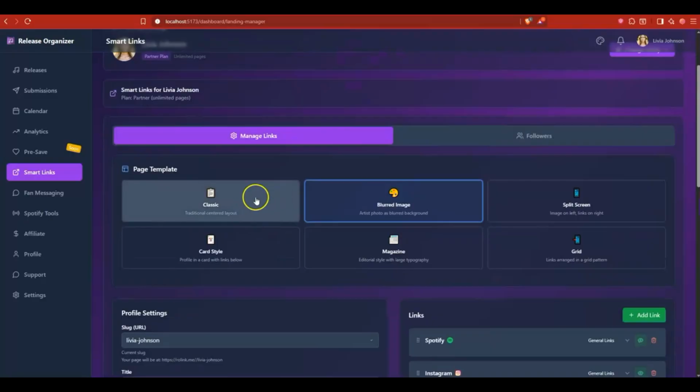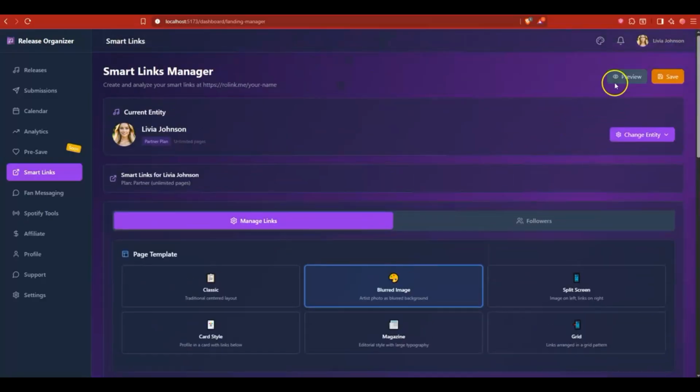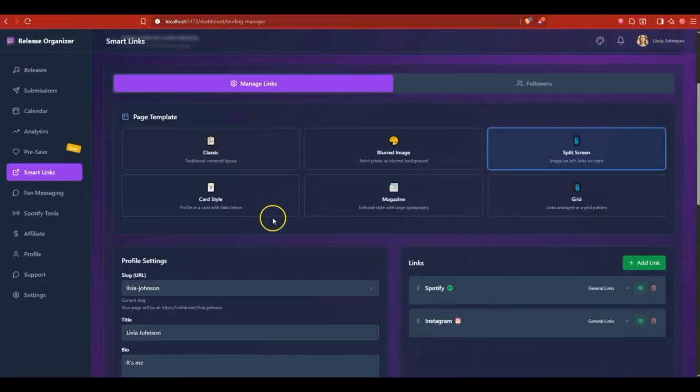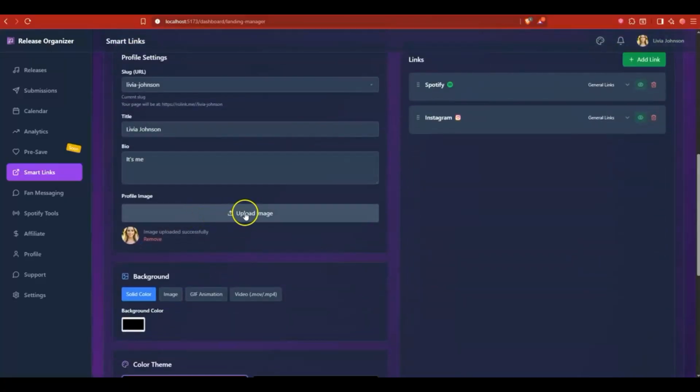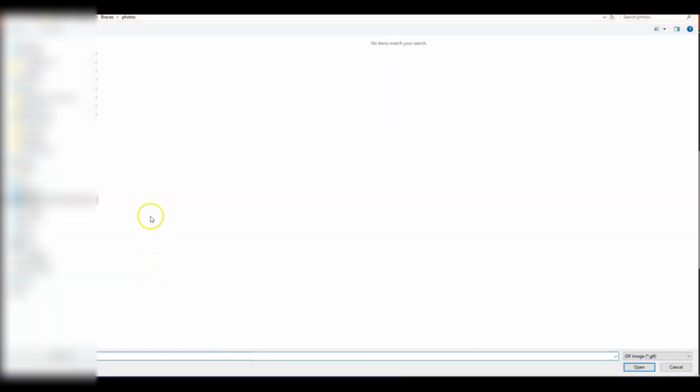There are 6 pre-made templates to choose from. If you select Classic, you can change the background color, upload an image, GIF, or even a video, and adjust the colors to match your style.